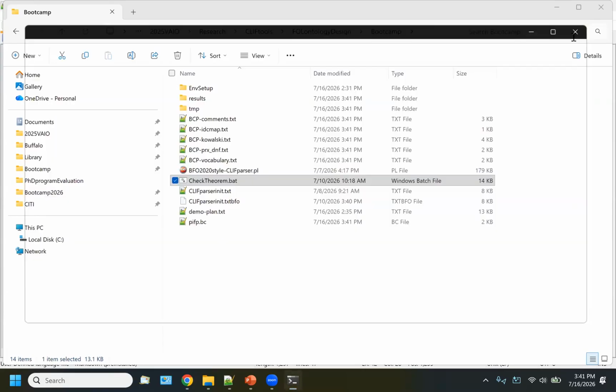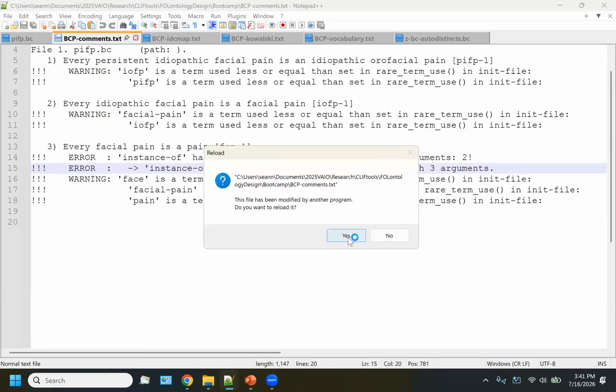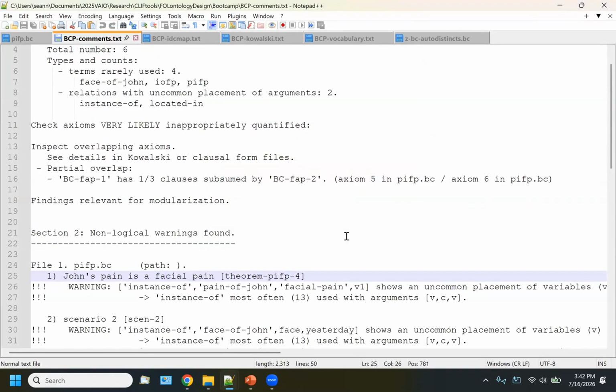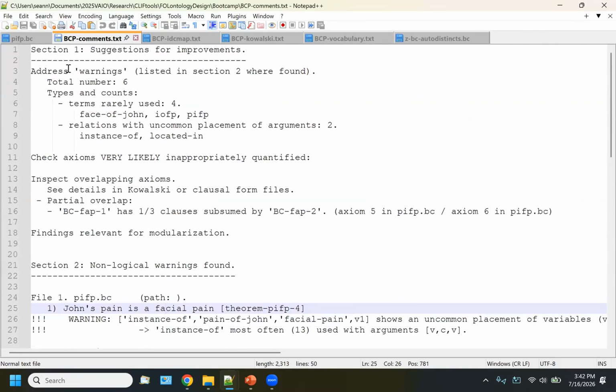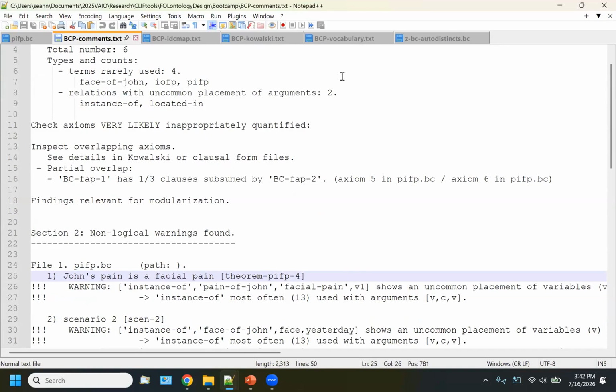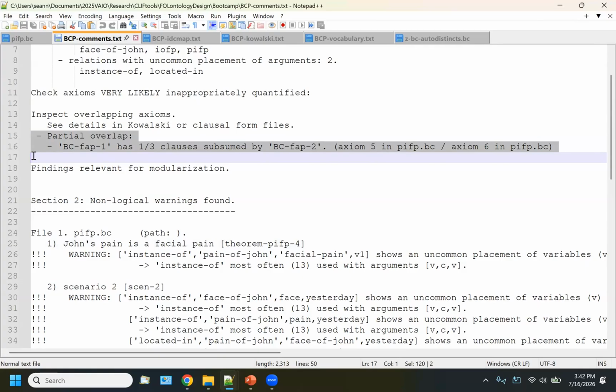Now, there is another interesting aspect. Let's look again at the comment file. The comment file is from the parser. It has nothing to do with the theorem prover. And if we add axioms, you see the comment file gets bigger and bigger. So we have the term rarely used here. We have the relations with the placement. And we see a partial overlap. What it actually says here is that the parser identified already that one of the three clauses of FAP1 is subsumed by FAP2. So axiom 5 in PIF BC in our file is related in a certain way to axiom 6.